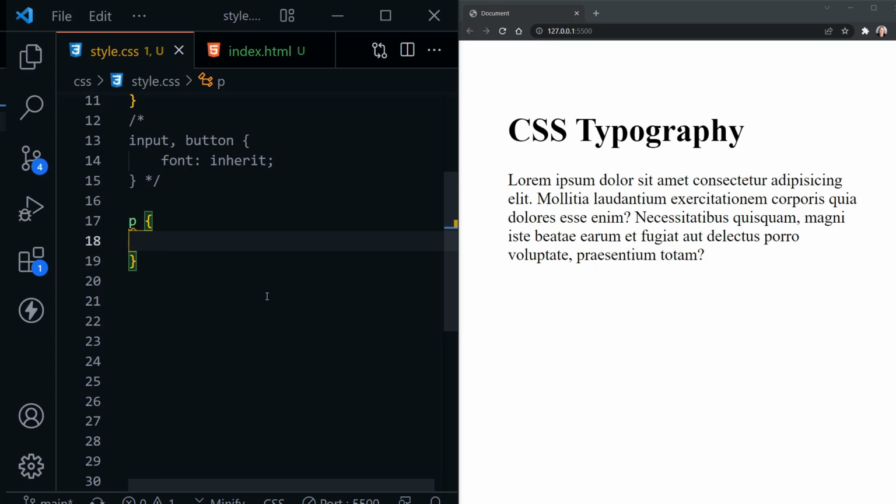So let's quickly go over those. And one is line height. Line height accepts units just like we went over in our unit and sizes tutorial. So we could use different percentages and things like that. However, it also just accepts a number. And the default is usually right around 1.2.